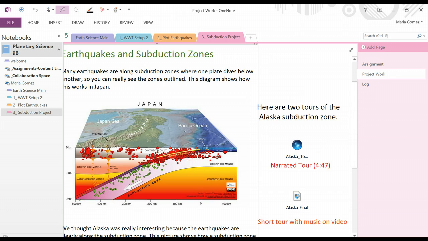where earthquakes are created. Billy and Maria create two tours of a great Alaska subduction zone, a longer 5-minute narrated tour, and then a short tour with music on video that they publish out to their family and friends. Let's look at that short tour.